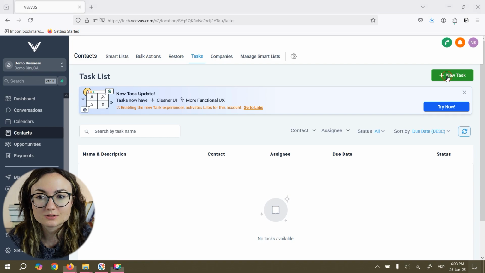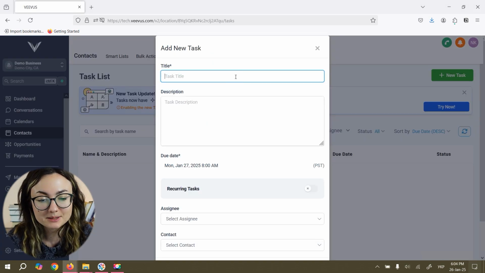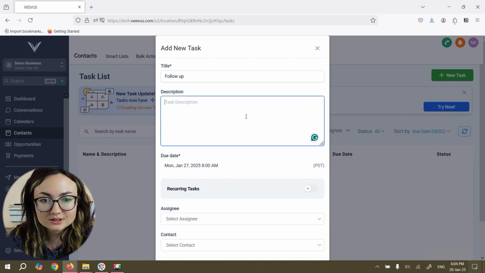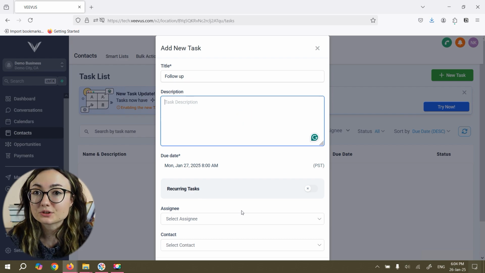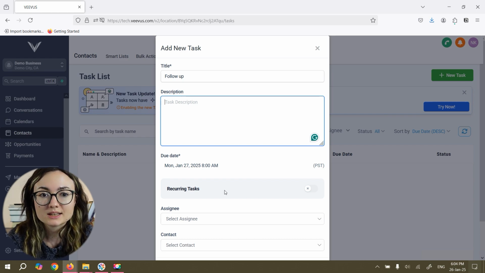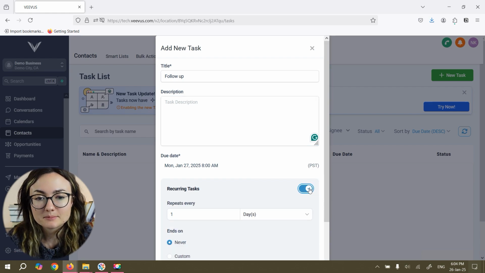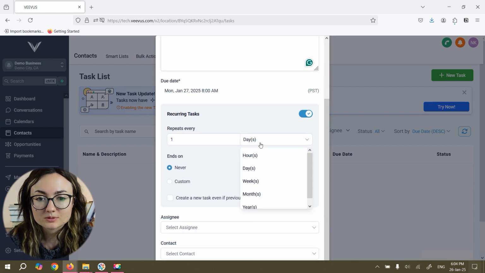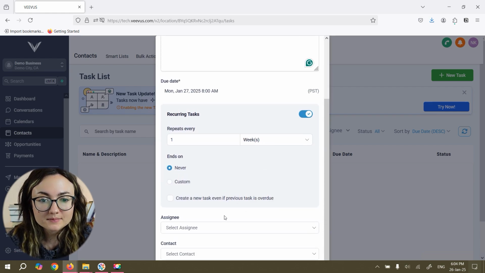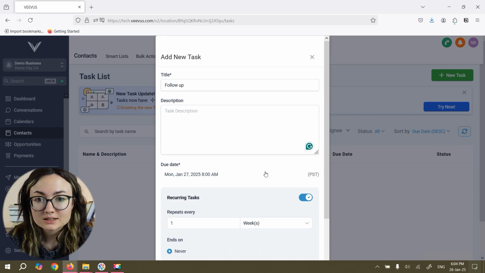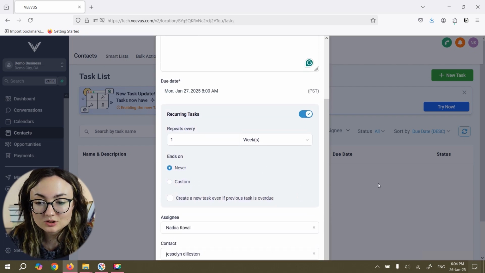For example, you can create a new task, you can name the task like a follow-up, you can write the description, due date. If it's a recurring task which is happening once in a while, for example, they need to do the follow-up once a week, you can manage it here. For example, once a week, and you can assign it to the manager and which contact it is about. So this is how you use the task management.